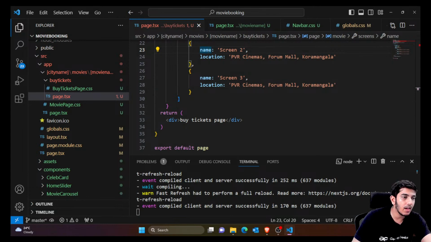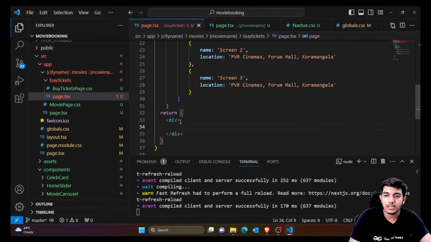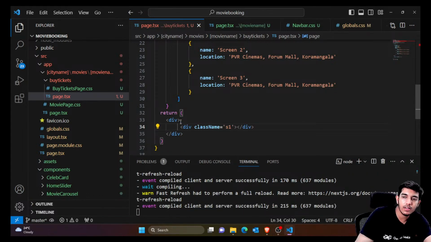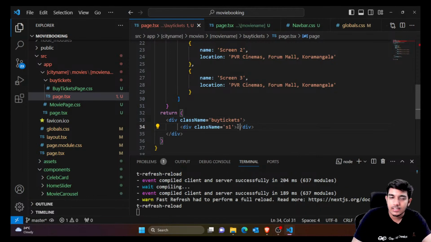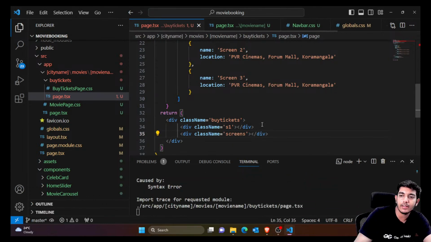So I'm just gonna say we have two sections, S1 and the second section. Let's say we have the first division, let's name it as S1. Inside this, let's say we have a division S1, and I'll give this an ID of buy tickets. Okay, fine. Similarly, I'm gonna have another container named screens. This is for the second one. Okay, so just close this. So I have two containers here.